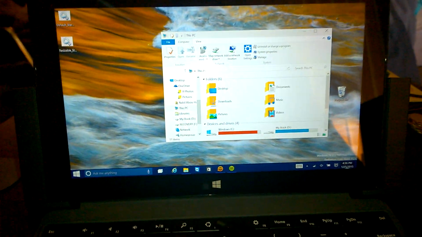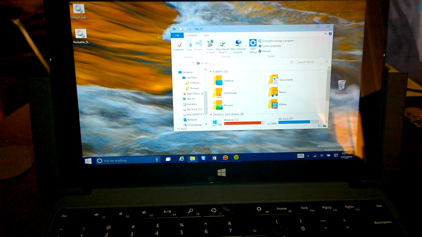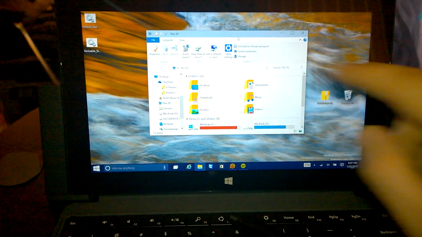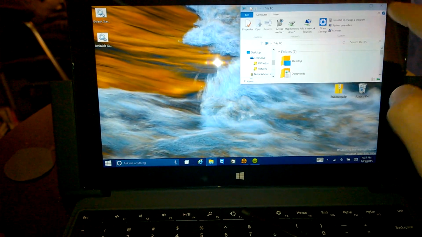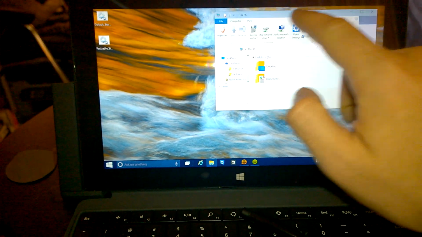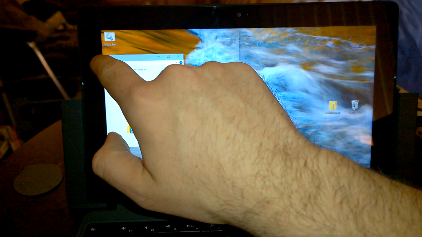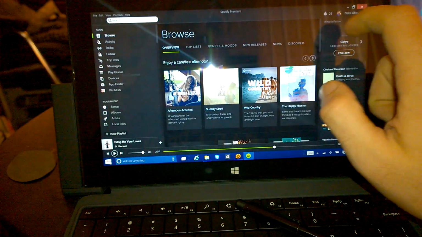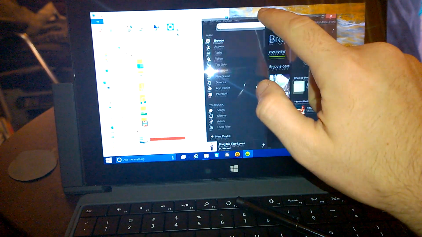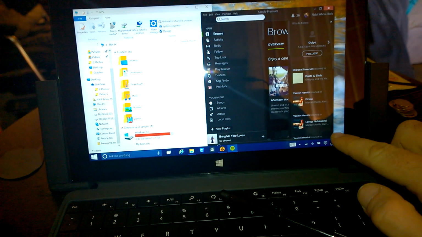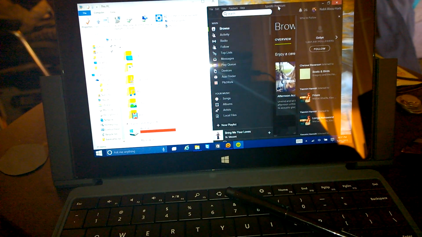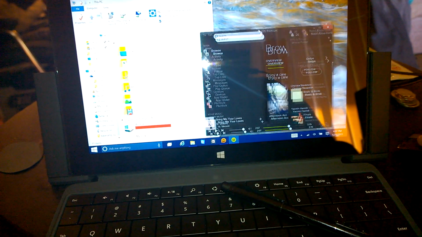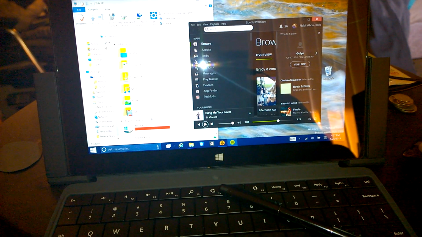Also, some little things that I've noticed. When you're in the desktop mode, the touch stuff doesn't necessarily work. So you remember in 8.1, it did a little better than this. Yeah, this is purely desktop mode, meant to be used with a keyboard and a mouse.